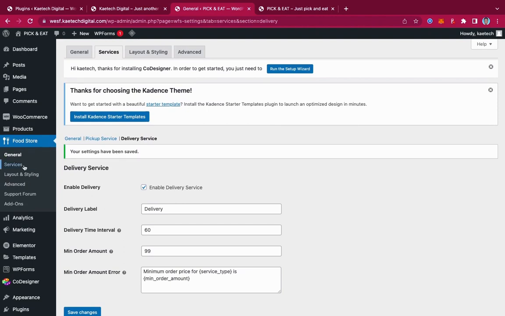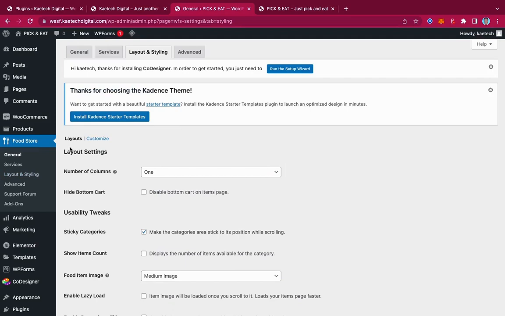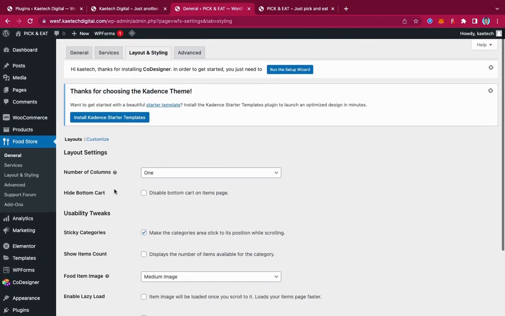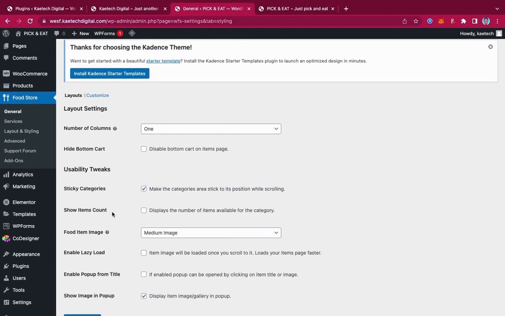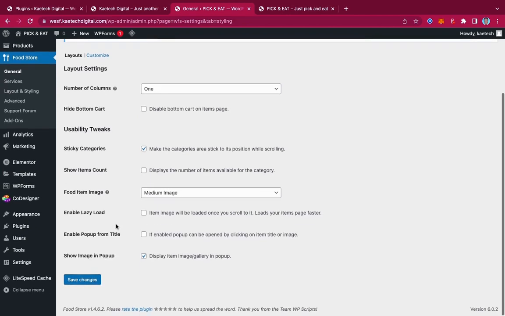Now let's go to layout over here. So we've done our services settings, so let's go to layout. With the layout, what are we going to do? We're going to look at the layout. What kind of layout do we want? I'm going to use the default settings over here, but this one says enable pop-up from title. If enabled, the pop-up can be opened by clicking on the item title or image. So yes, I want to enable it, and then click on save changes.